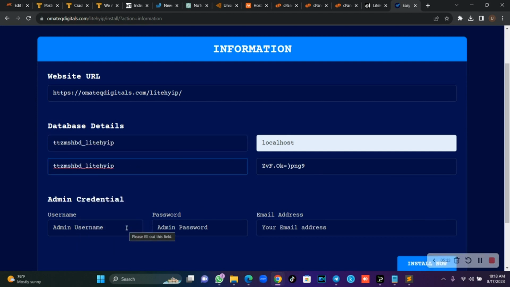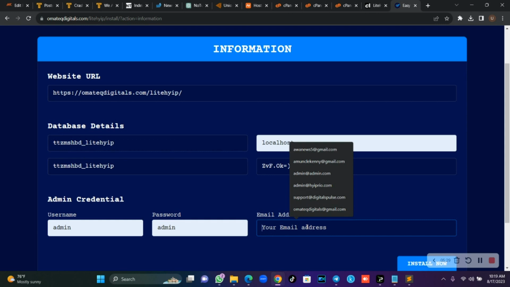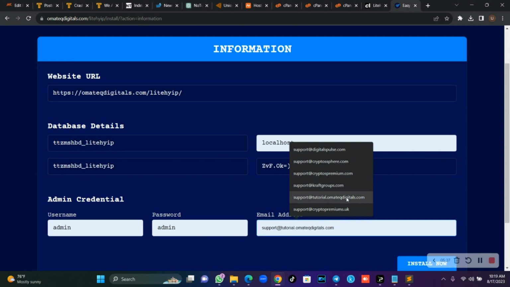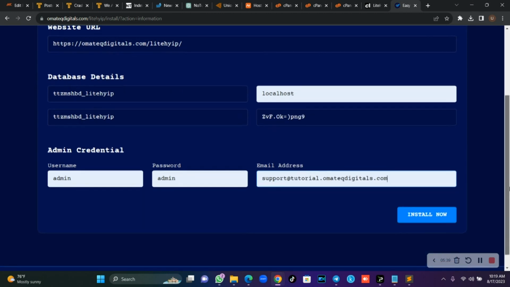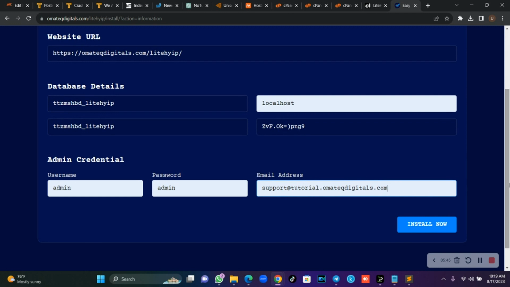So you need to create your admin user. So I'll just click admin. Then you need to put your email. So I'll use support at this. Okay, let me just use this. Then I'll just click on install. So you make sure everything is correct, everything is in order. Then I'll click on install.